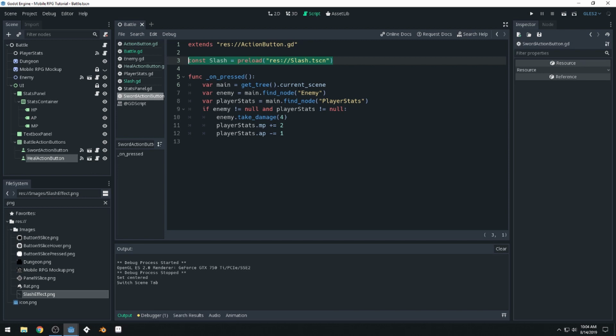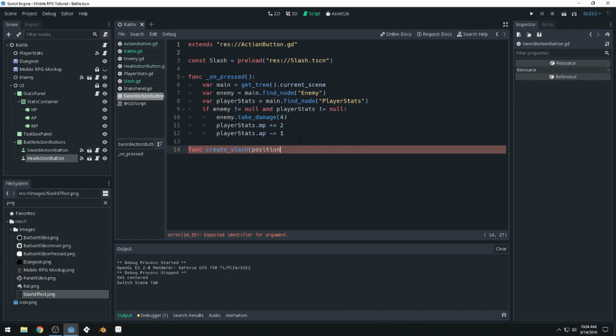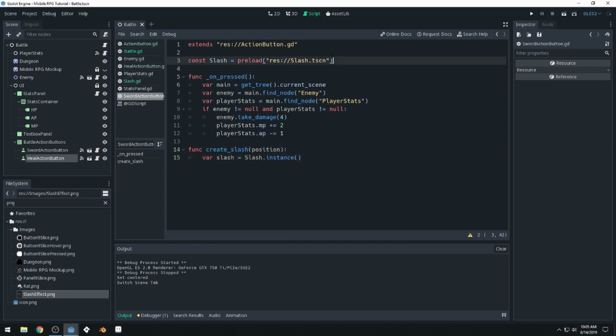So if you're coming from GameMaker, this is kind of the equivalent of instance create. And you're going to see it's a little bit more involved than it was in GameMaker. That's because of the node system and how nodes work. So it's going to be a little bit more involved, but we'll create a convenient function for it here. So function create slash, and then we'll pass in a position. We'll say var slash equals slash dot instance. So that creates a new instance of this slash scene.